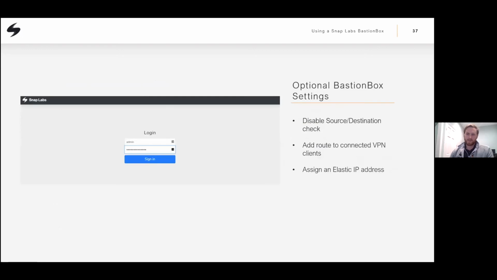There's also some optional Bastion box settings. If you disable the source and destination check on that system and also add a route for the VPN clients, which there's documentation for in the GitHub as well, that'll let you have C2 callbacks to connected clients to the VPN, which can be important. And also, if you assign an Elastic IP to it, that'll make sure that any existing VPN configurations will live through any power cycles. Otherwise, when you power off and on that instance, you'll get a new external IP each time.